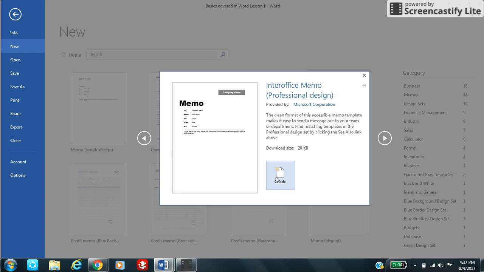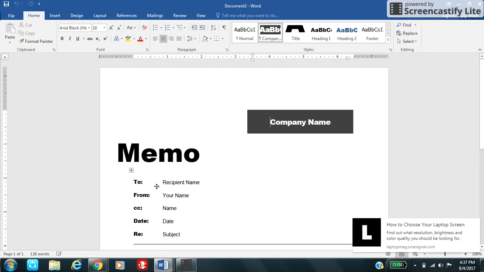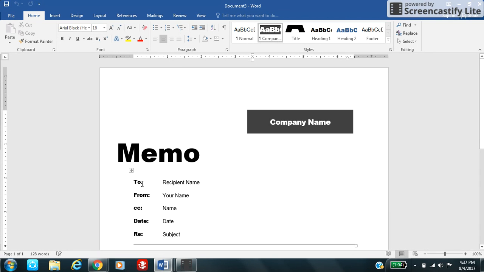So I find a template I like, and I hit create, and then you can see that you have a document that has started with built-in fields. All of these fields are placeholders. So I could come into the to field and I could type in another person's name. So I could say 7th grade students. I can type my name in here and go through all these fields. And again, these fields are called placeholders and they're built-in templates.